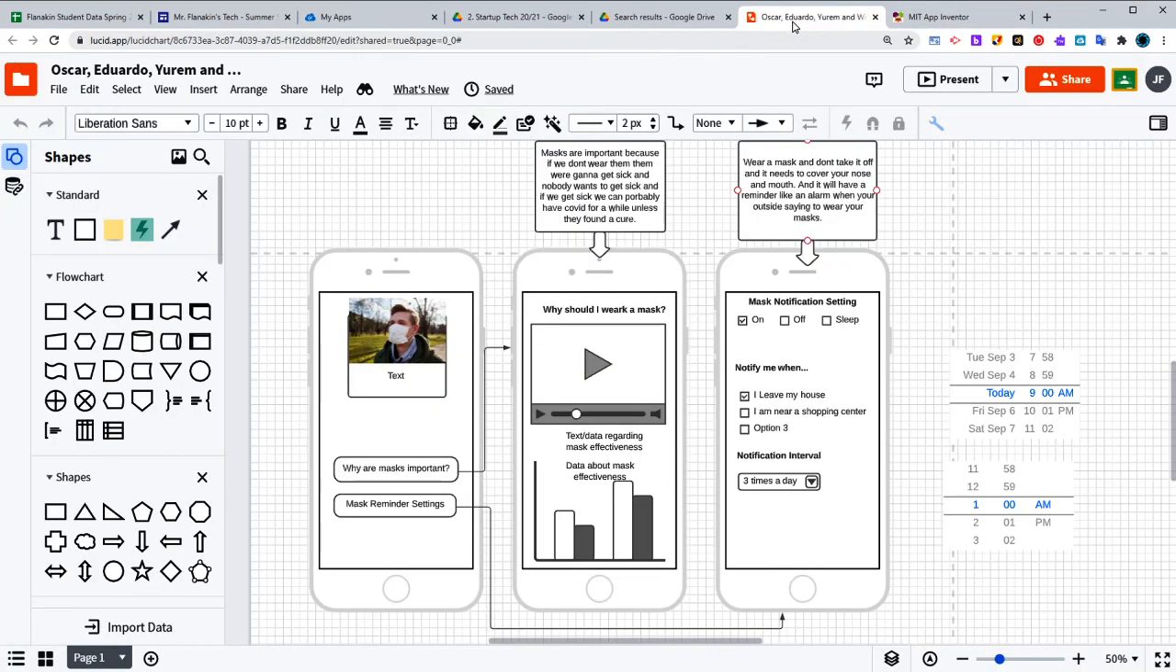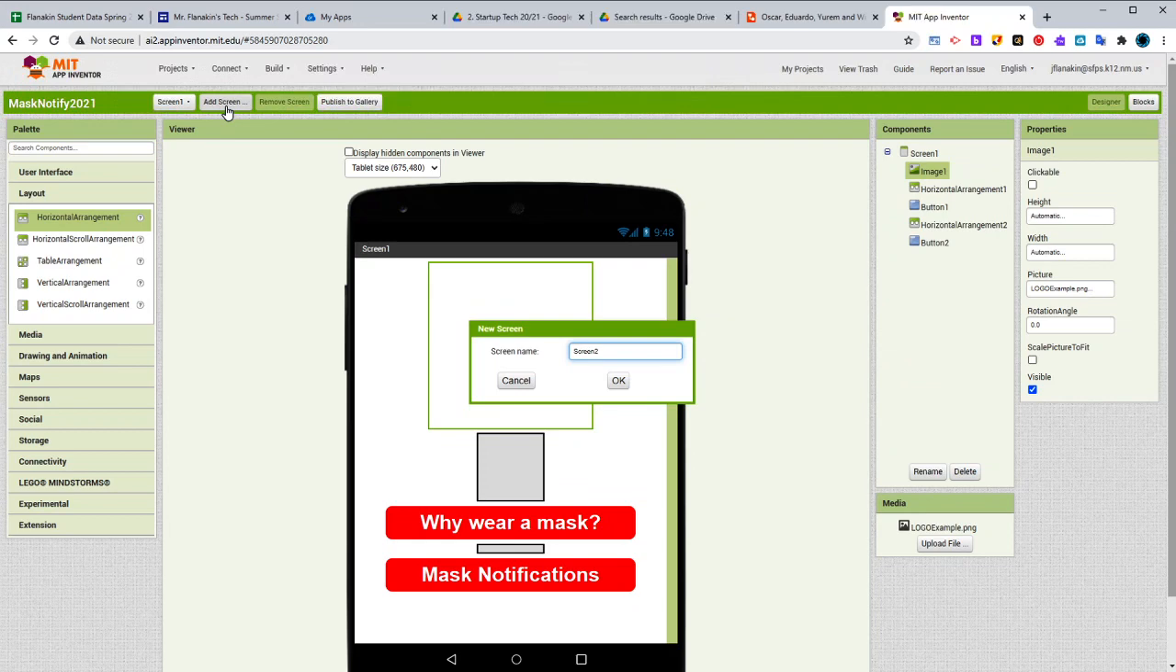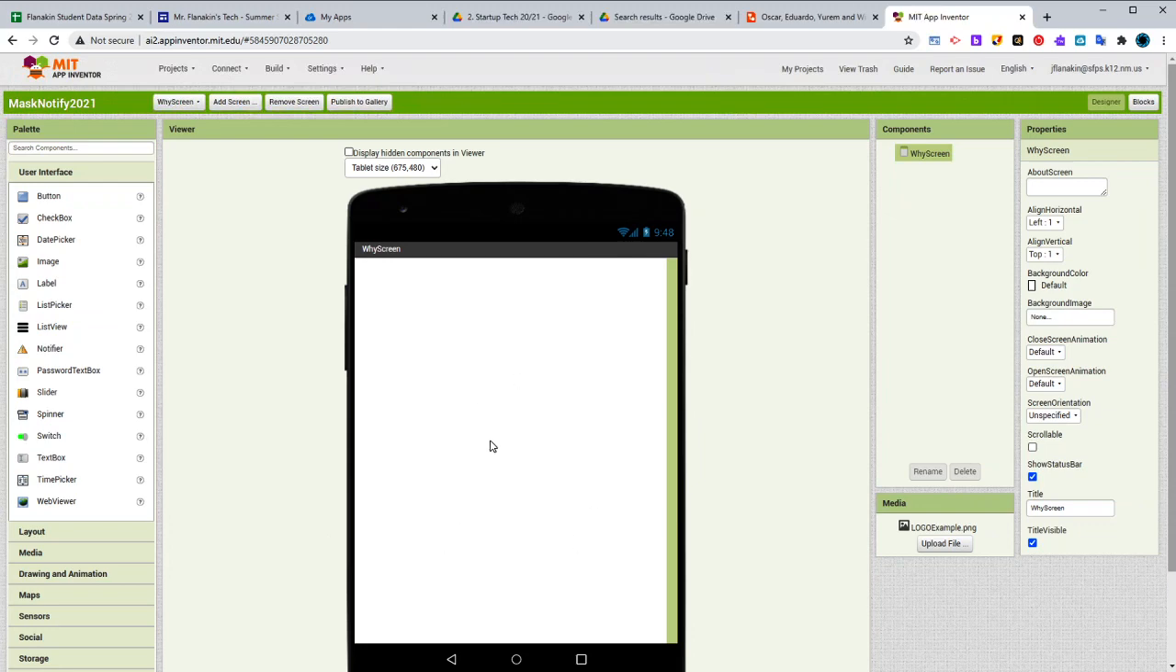Let's check out our second screen. Our second screen will be why should you wear a mask, and we're going to have a video and then maybe some data about it. So what we're going to do here is go to add screen, and I'm going to call this the why screen. When users click on the why wear a mask button, it'll take them to this screen when we do the code for that, which we're not going to do today. But this is the why screen.